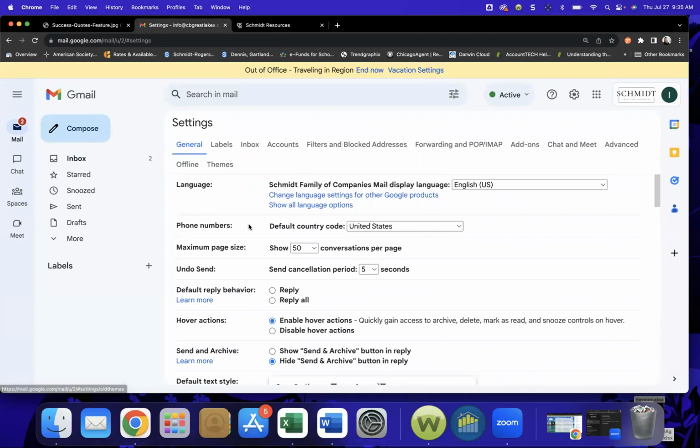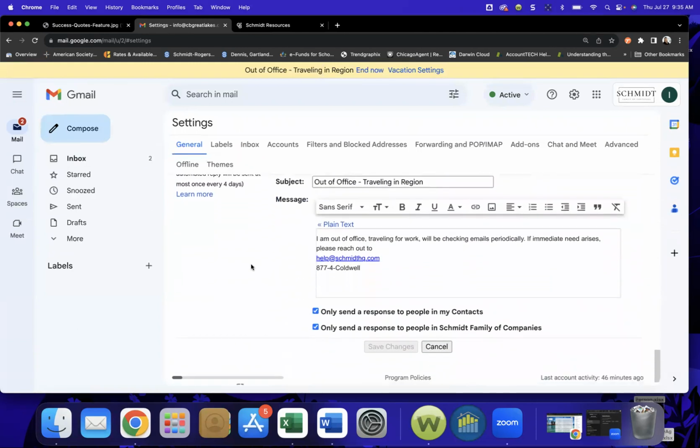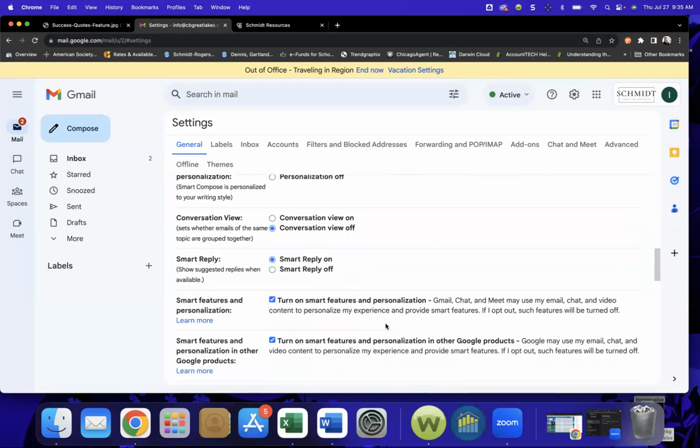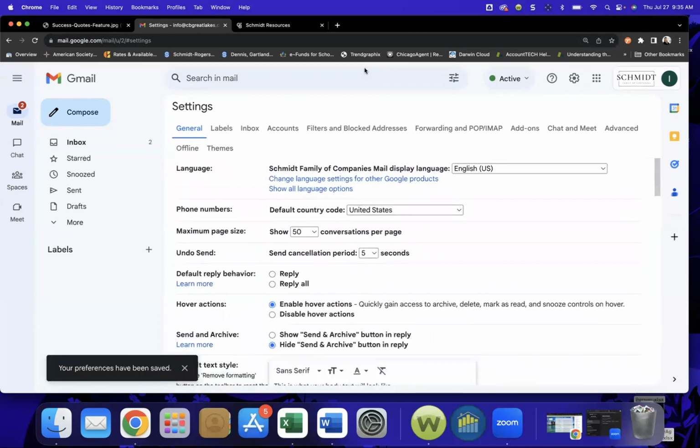That'll take you right back in here into the general tab. And again, you can scroll down and make any of those changes that you want. Keep in mind, there is that save. Not every Google setting has a save option. This one does, so you do need to do save. So I'm going to go ahead and click end now. I'm going to go back to inbox.